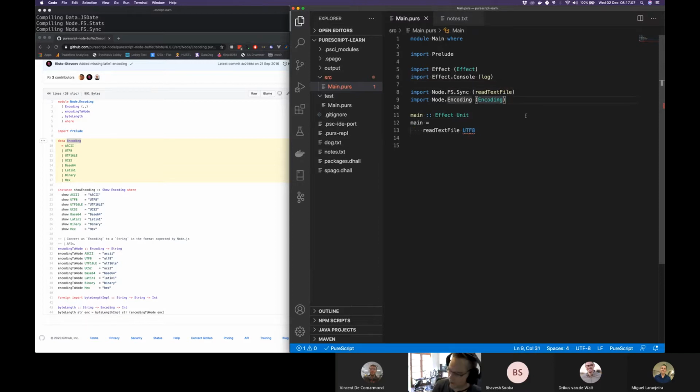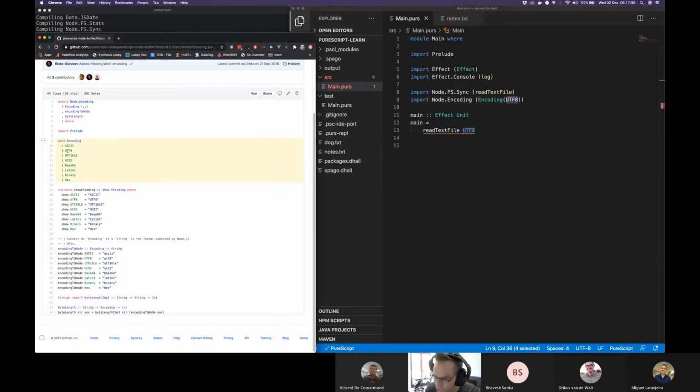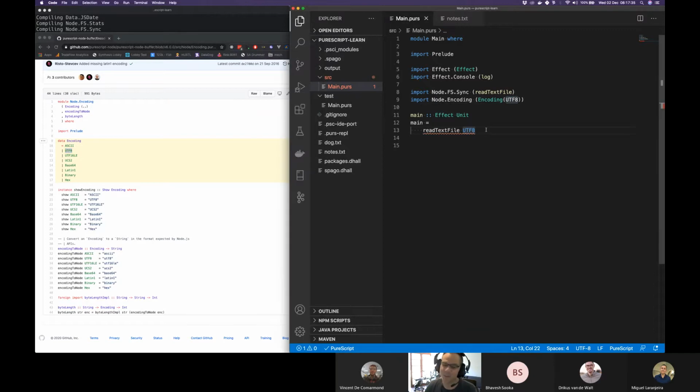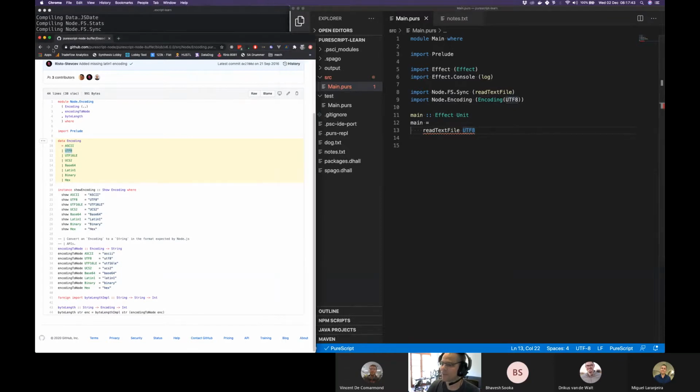So the way you do this, I don't know if we've dealt with this before, but you do it like that. So you're saying we're importing node.encoding. We want the type encoding imported as well, but only one of its constructors called UTF-8. I think we could have said I want all of them like that, and that would have been fine, but we can be specific that we just want the UTF-8 constructor. So literally we've imported just that little element out of this package. And depending on your personality type, that may make you feel very happy or very sad that it's that specific.